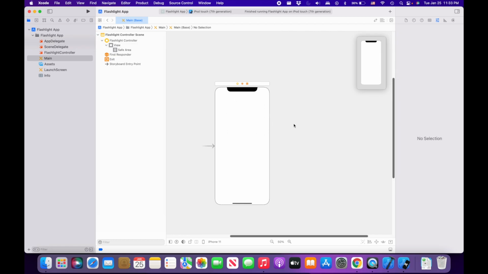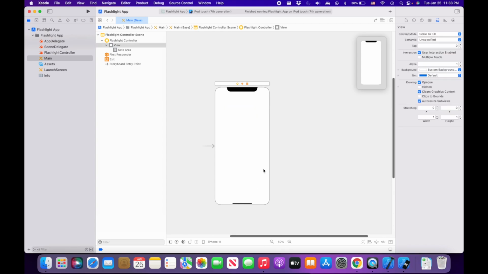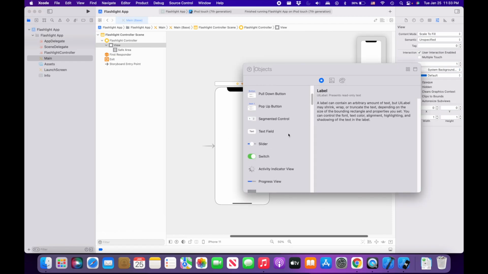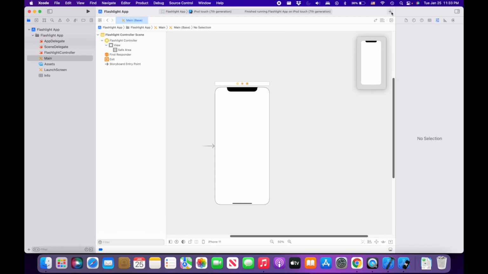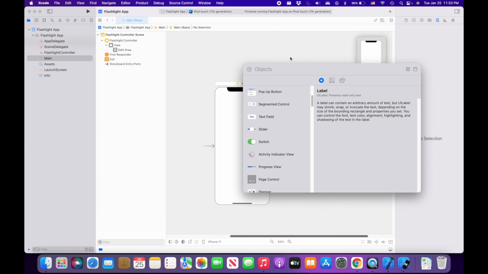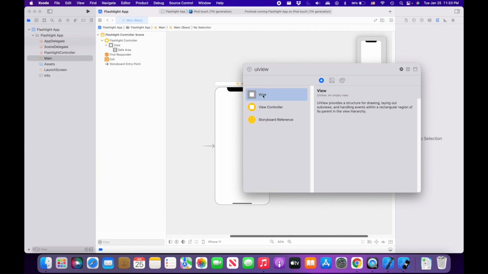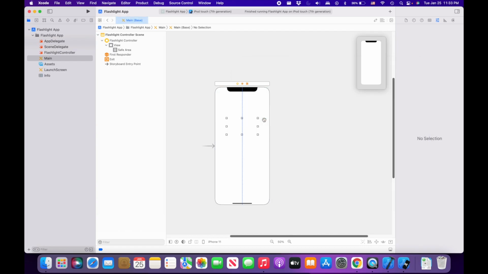Now, if I want to add more elements or more views to this big view, I want to make them subviews, right? If you think of it as a tree, there's going to be a big view and it's going to have children, and those children can have other children, and so on. So let's try, for example, putting in another view. If I click this plus button, or if I do Shift Command L, then I can type in UIView and drag another one in here. Let's drag a couple.